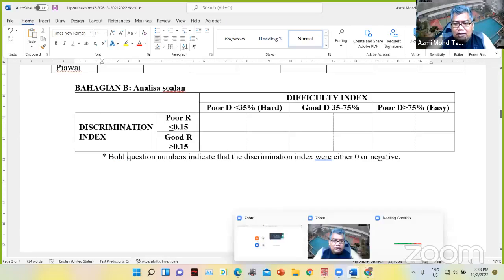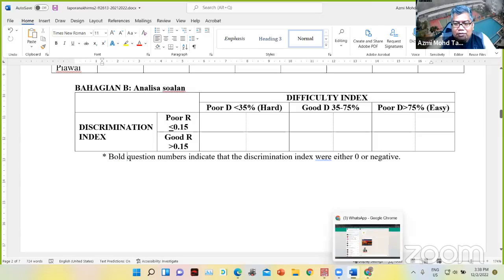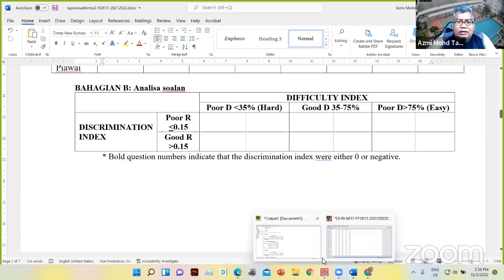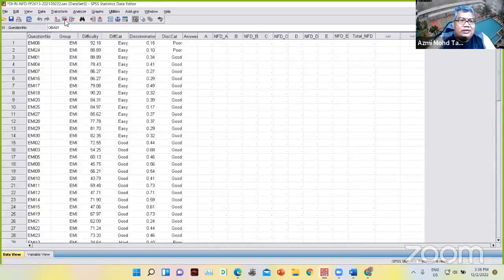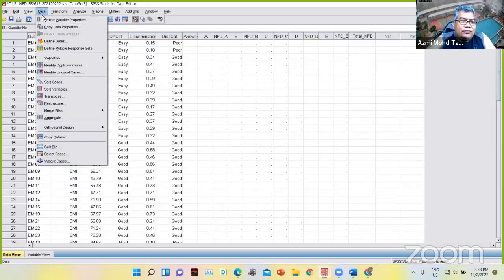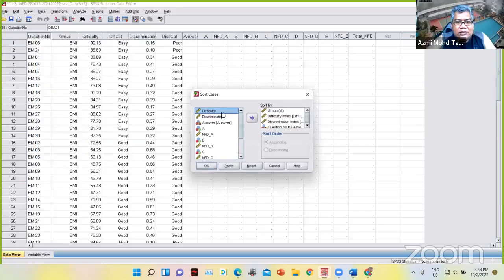So allow me to show you how. I'm going to go to the SPSS. Under SPSS, you are supposed to sort this out. How to sort it out? You just click on sort cases. Because we want to separate the report by the EMI and the OBA, I'm going to sort by the group first, so that they separate the EMI and the OBA.